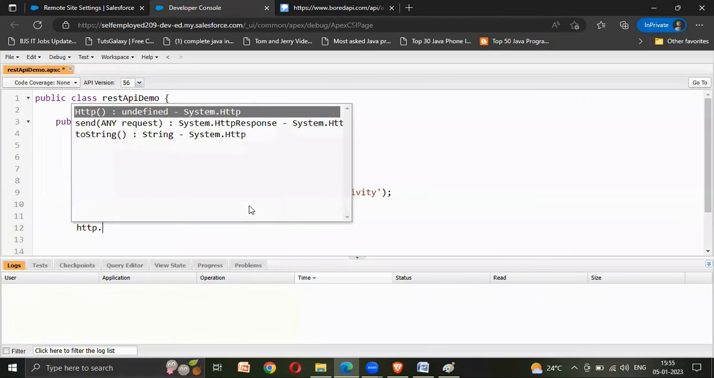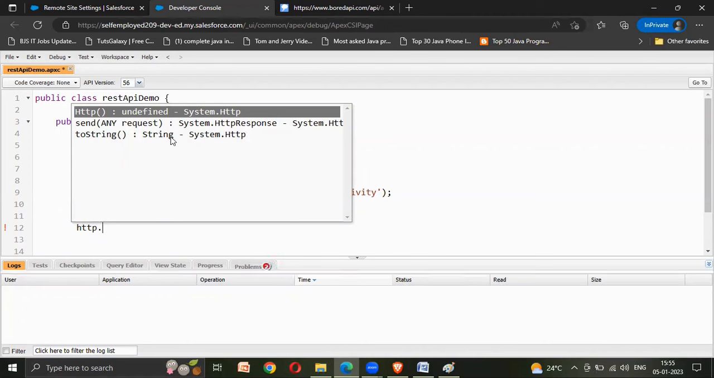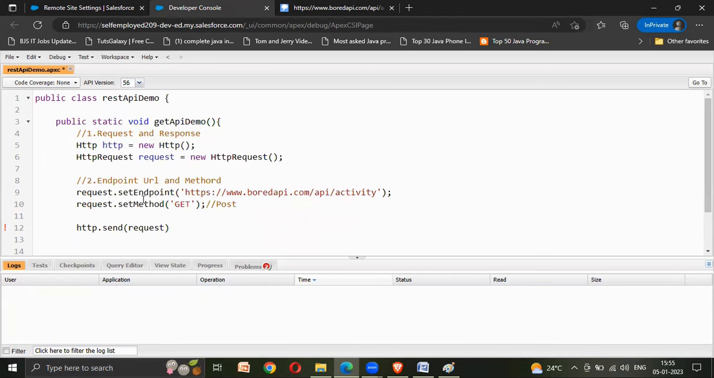And I will use the method dot send. See, the moment I click dot, it means inside, now I can do anything. I can send any request, I can convert to string. So I need to send a request. So click on this one.